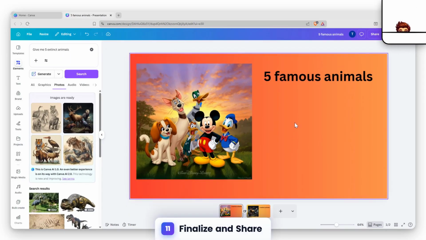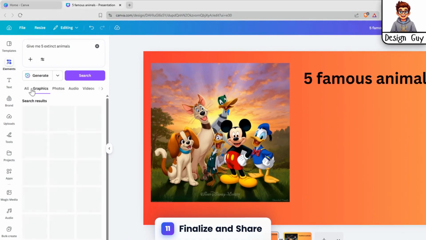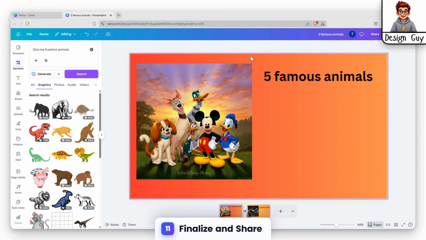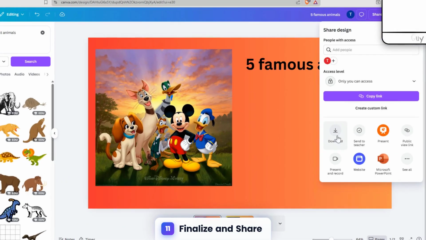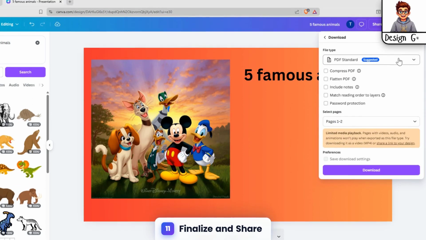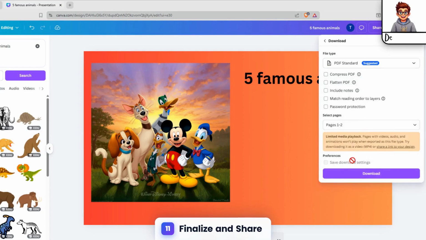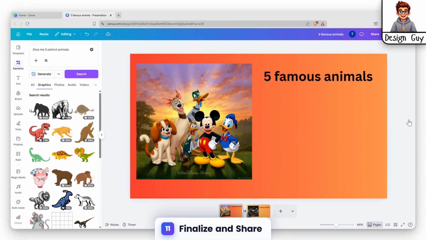To add more content, insert another slide or type your definitions here. Once your slides are ready, click the Share button in the upper right corner. Choose Download from the drop-down menu. Select PDF Standard or PDF Print, depending on your needs. This will save your presentation as a PDF file to your computer for easy sharing or printing.